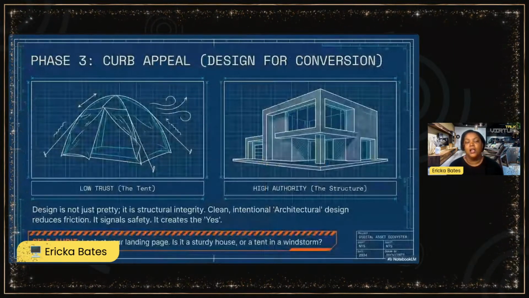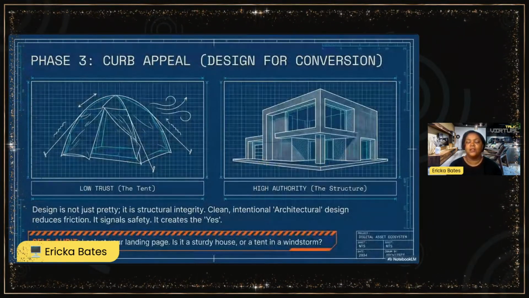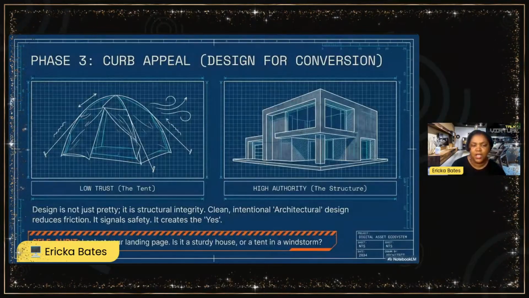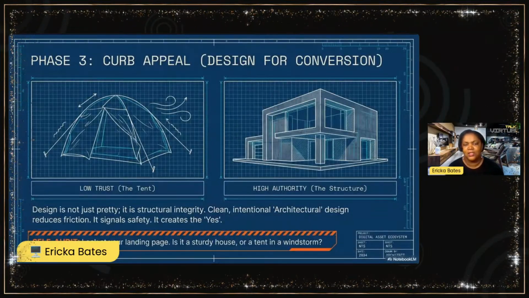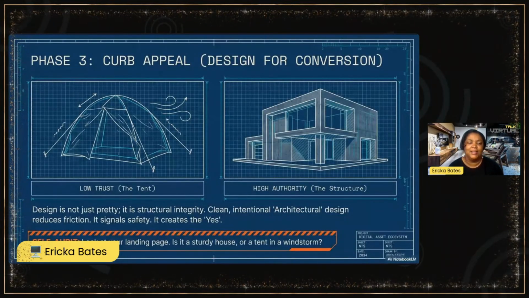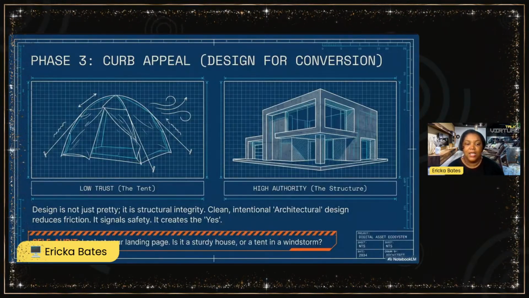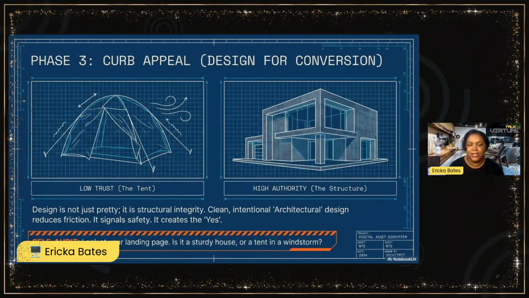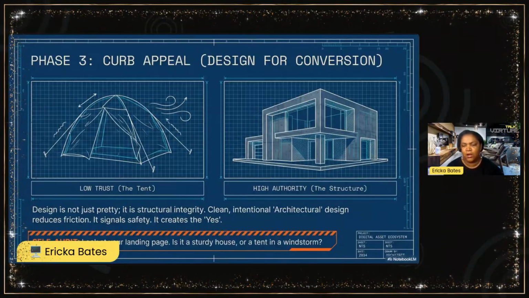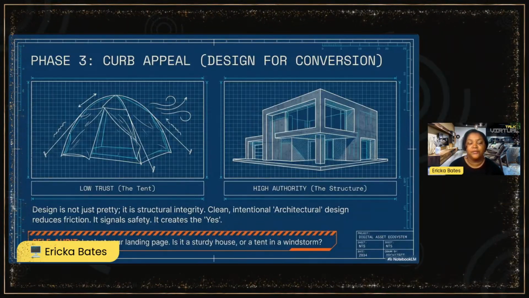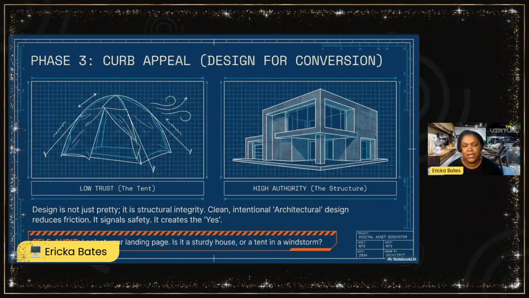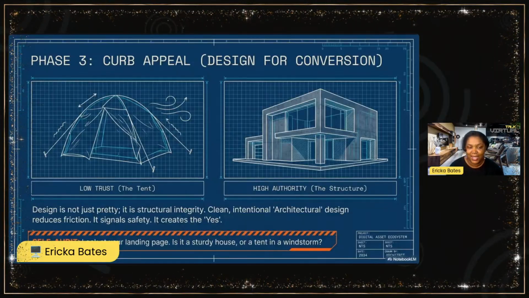Phase 3, curb appeal: designed for conversion. Low trust, the tent. High authority, the structure. Design is not just pretty, it is structural integrity. Clean, intentional architecture and design reduce friction, signal safety, and create the yes.